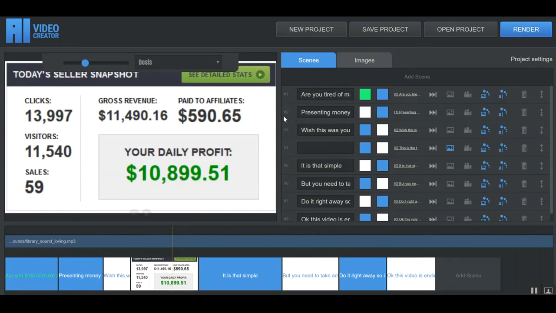But for now, this is just a great way to create very, very quick videos that otherwise would cost you hundreds of dollars and you probably wouldn't bother doing because of the time it's going to take you. So there you have it, guys, AI video creator.